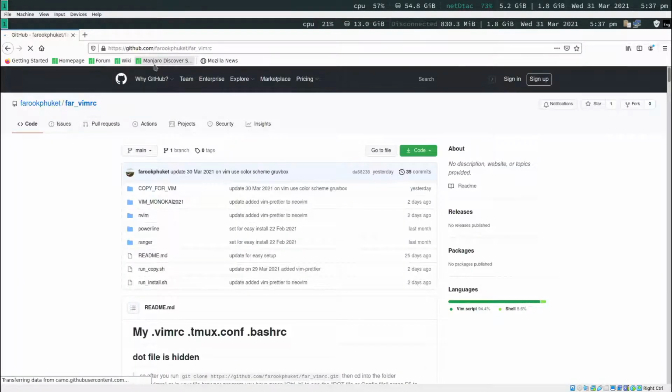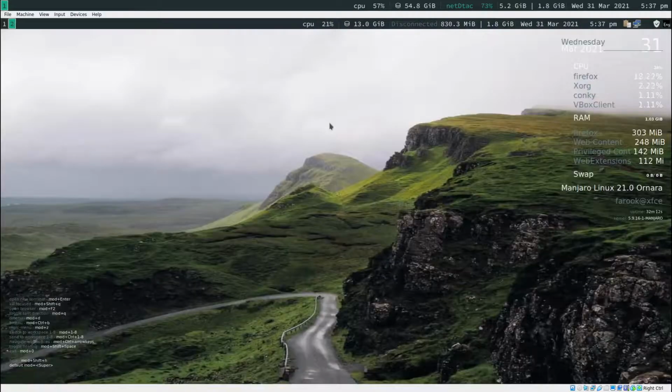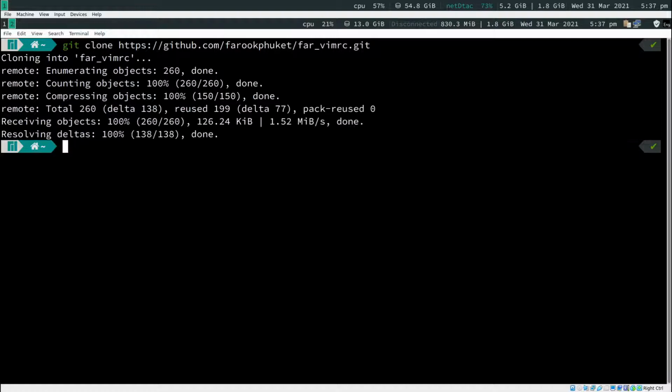Now when you click on the link, it's going to take you to this page. All you have to do is click on the code button right here and then click download, or you can download it as a zip file. Now open up the terminal and type in git clone and pass the URL. Hit enter. It's going to clone the thing for you. It will be super fast because the file is just 126 kilobytes or 1 megabyte.